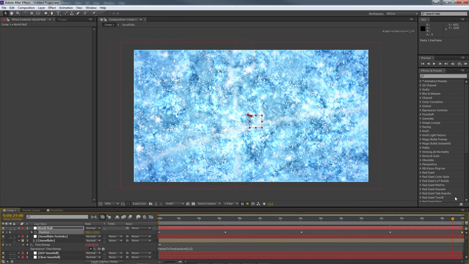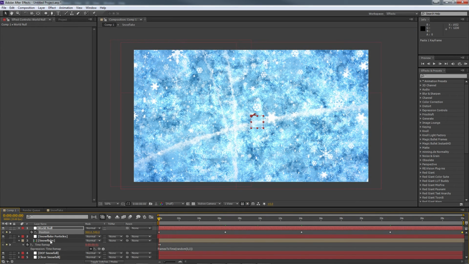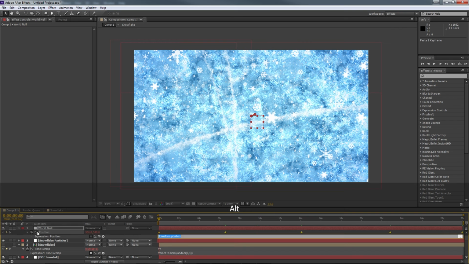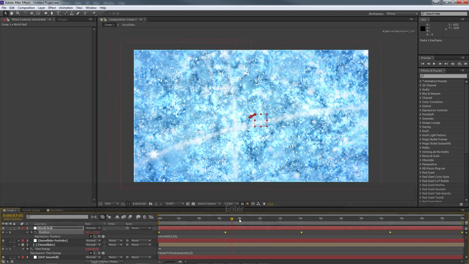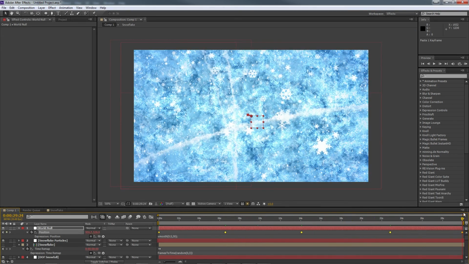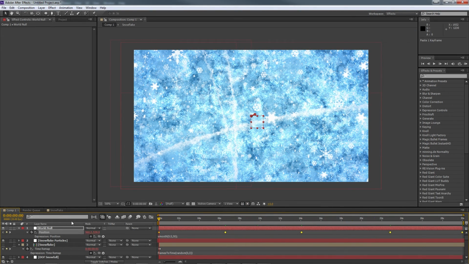Now this is a bit wonky, so what we want to do is hold Alt and click on the stopwatch for position as well, and we'll type smooth(0.5, 30). That'll smooth out the animation so it's a little less wobbly all over.